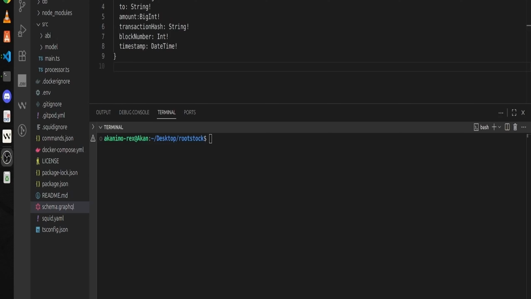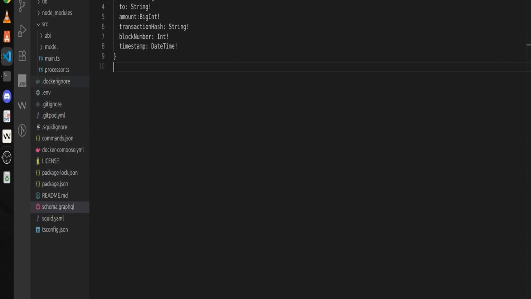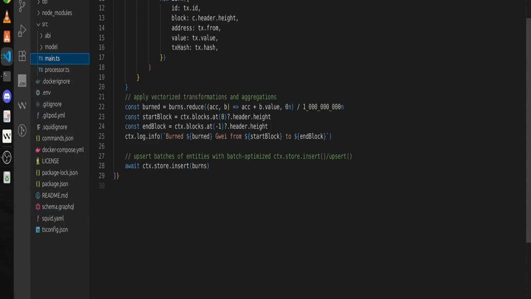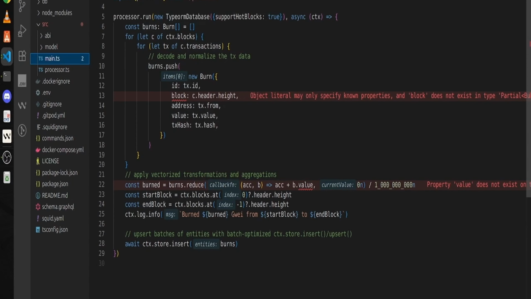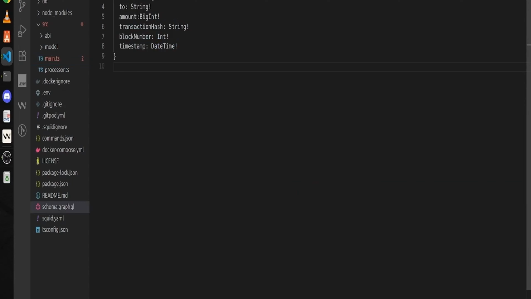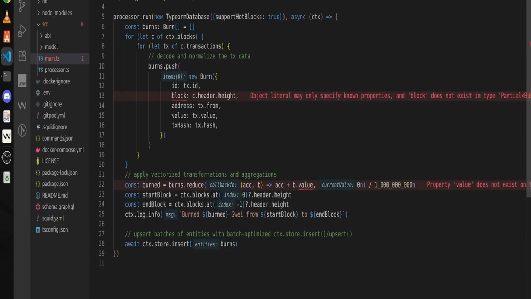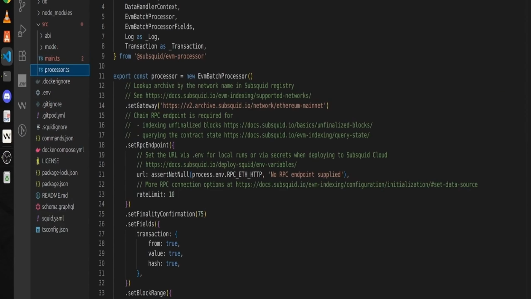After doing this, for us to generate TypeScript types for the entity we just created here, we have to run the command squid codegen. Now we have that. So now that we've run this, we can go in and check to confirm if there have been any changes. Yes, as you can see, the code has changed to modify itself for what we wrote in our schema. You see that we now have the ID, the block, the address, the value, and the transaction hash. Let's check our processor.ts.